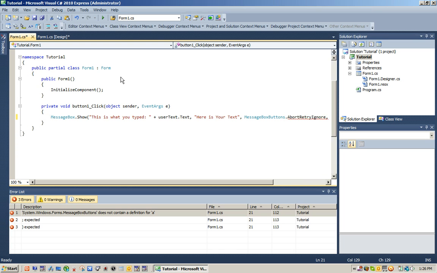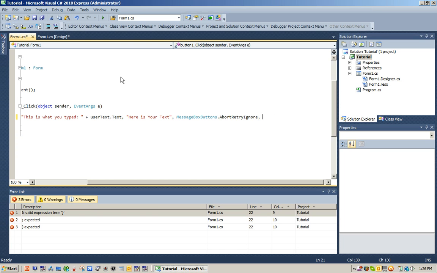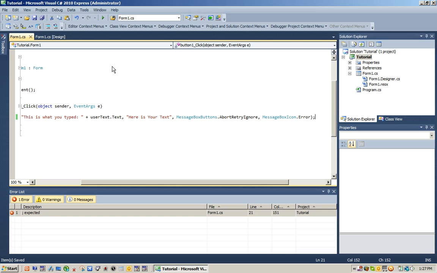Another comma. And next is going to be the message box icon. So type in message box icon dot, and you can mess around with these. There are different sounds and different icons for each one, so we're going to do error. Just personal preference. And then we're going to finish off with the right parenthesis and a semicolon. Now we're going to debug.